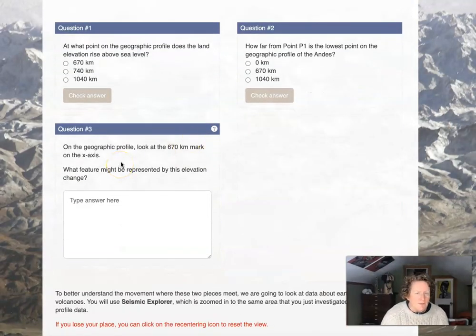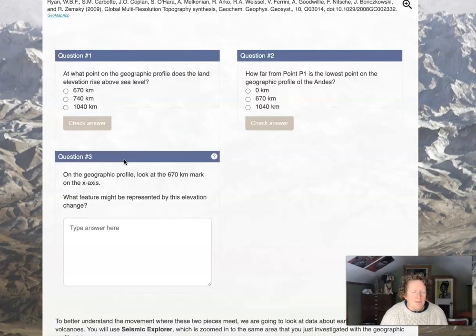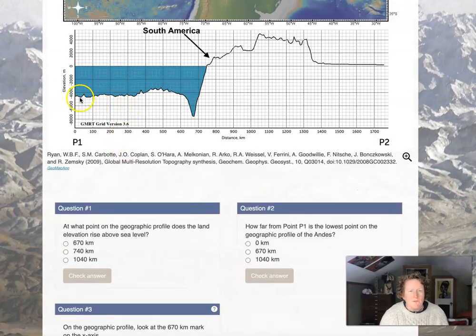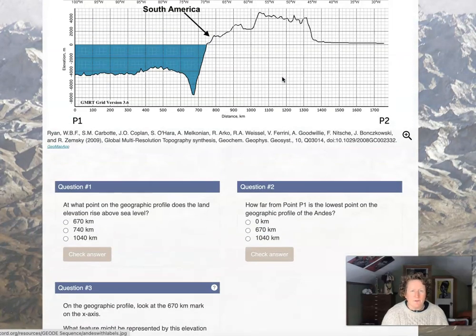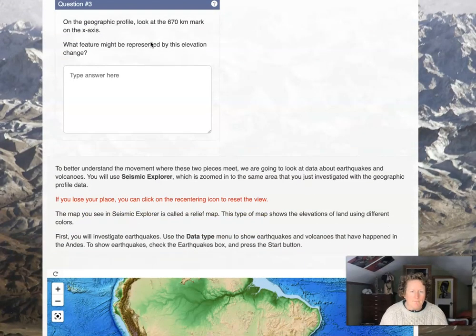On the geographic profile, look at the 670 mark on the x-axis. What feature might be represented by this elevation change? So it looks like there's sort of a chunk here, and then there's this trench here at 670, and then there's this other chunk here. So if we think about plates running into each other, and one plate subducting or diving underneath the other plate, this perhaps right here could be representative of that subduction, one plate going underneath the other one.